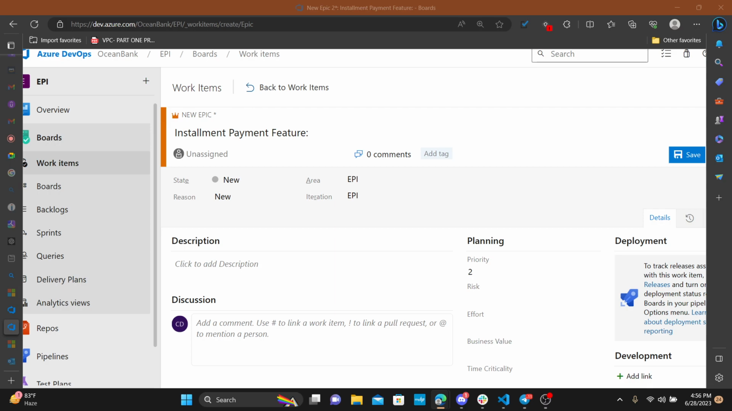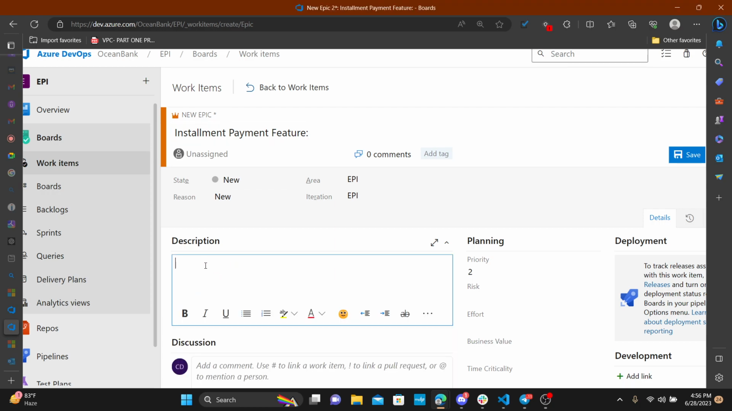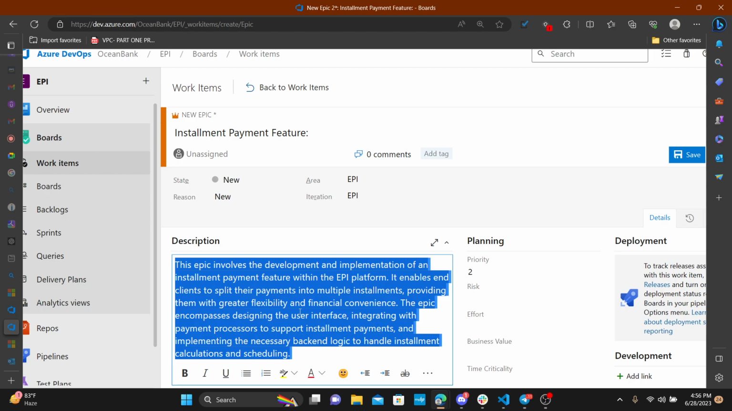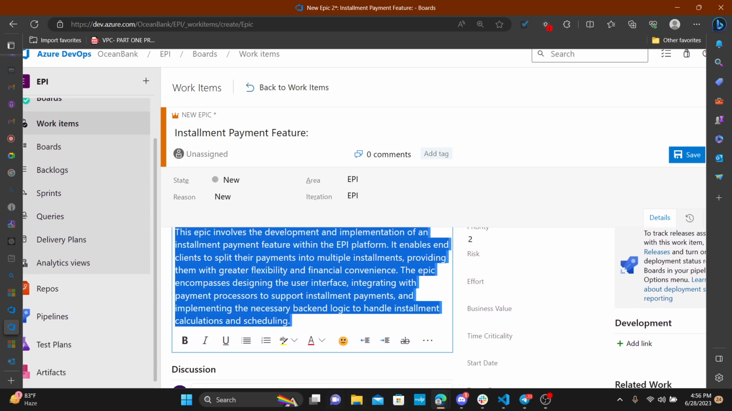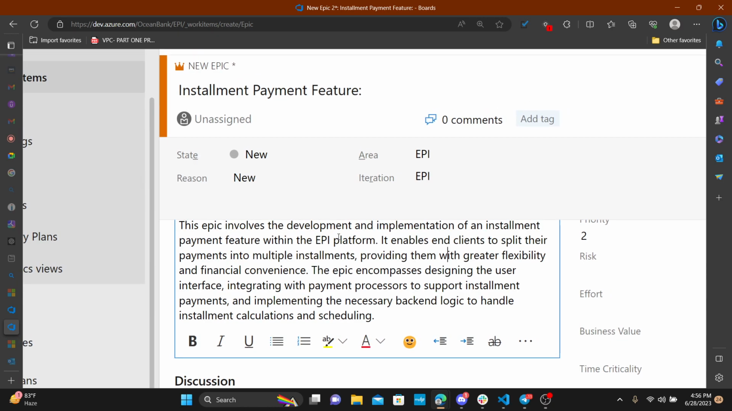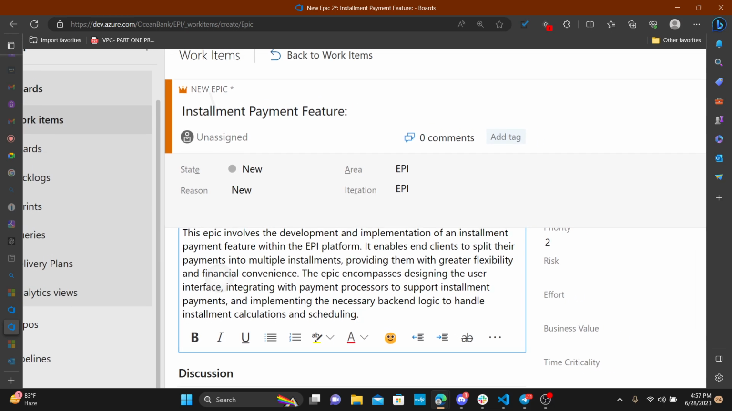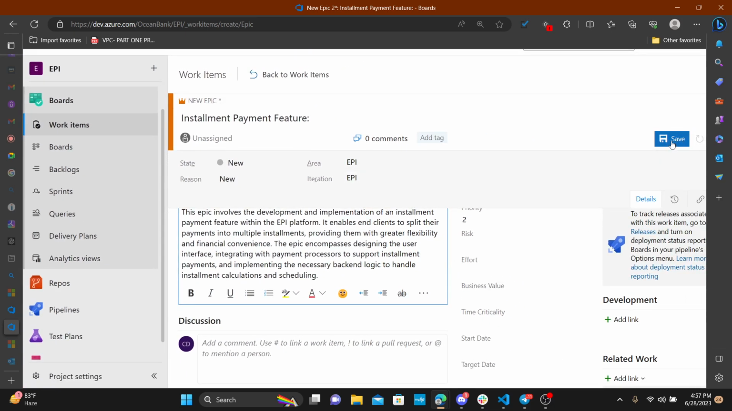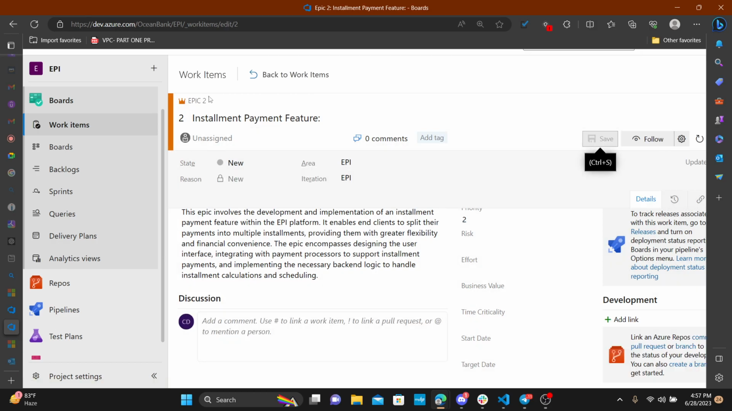And the description for that API is going to involve the deployment and implementation of instrumental payment. You can see that right there. The Epic involves the deployment and implementation of an instrumental payment feature within the API platform. Remember, we said we want to have an instrumental payment. I'm going to save that. And we will also have our third Epic.